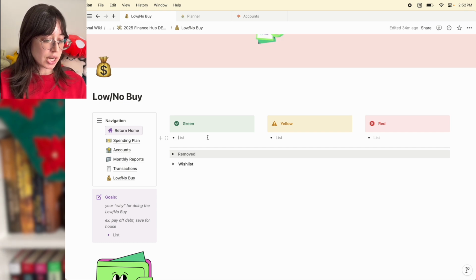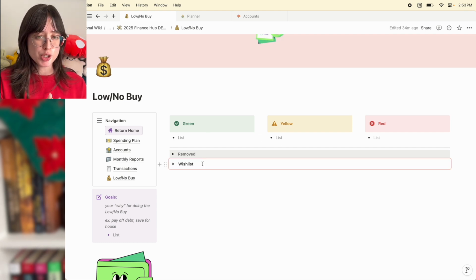And this is a very project manager thing of me to do, but it works for my brain, so I hope it works for other people too. I've seen other people do this for their low buy or no buy, and I think that it just makes sense. So green is going to be anything you're allowed to buy. This is just a reminder to yourself that you're not fully restricting what you're buying. It's just certain categories. And you can get as granular as you want. This is really just up to you and what you need to see.